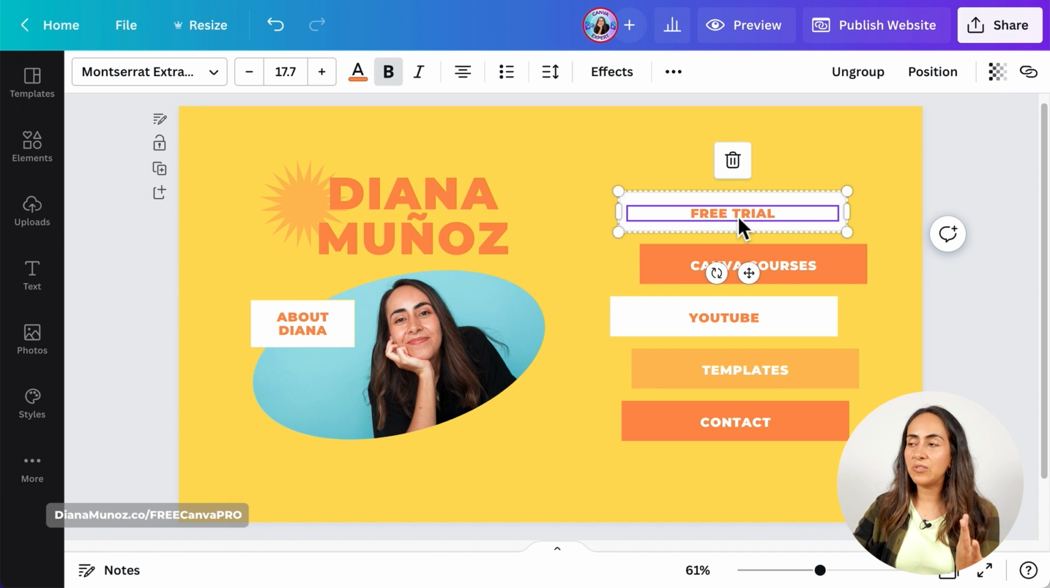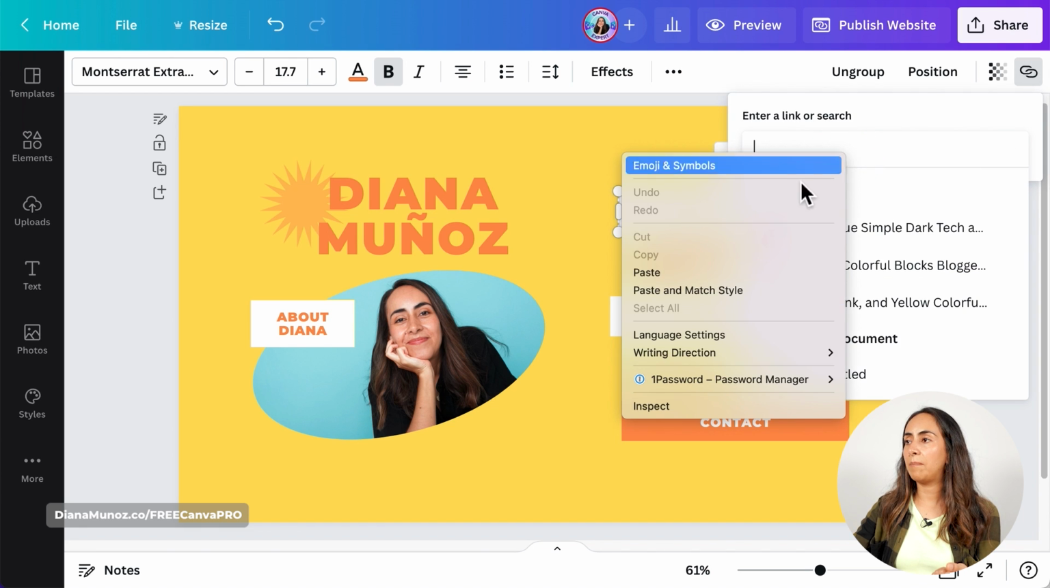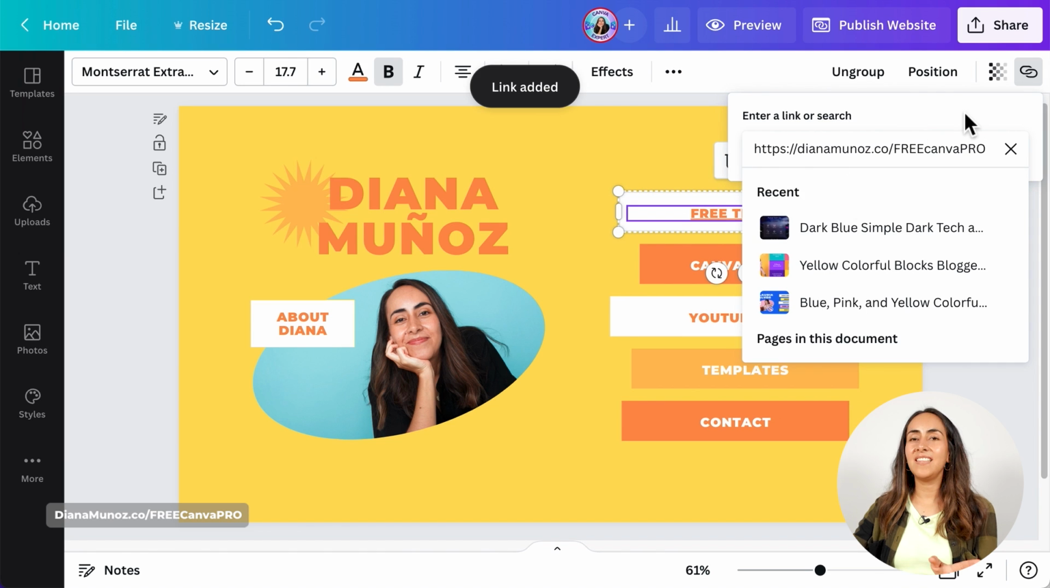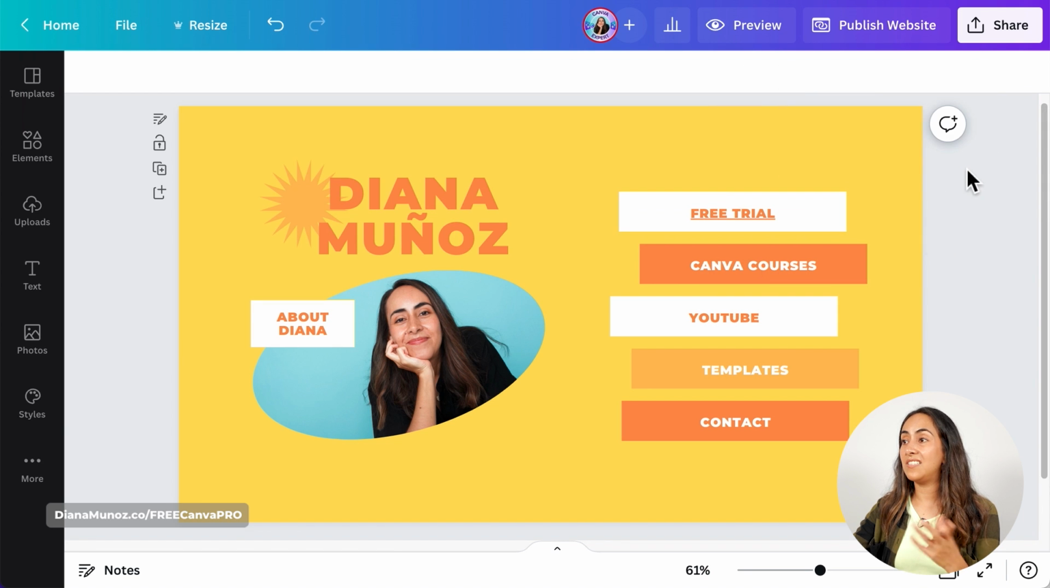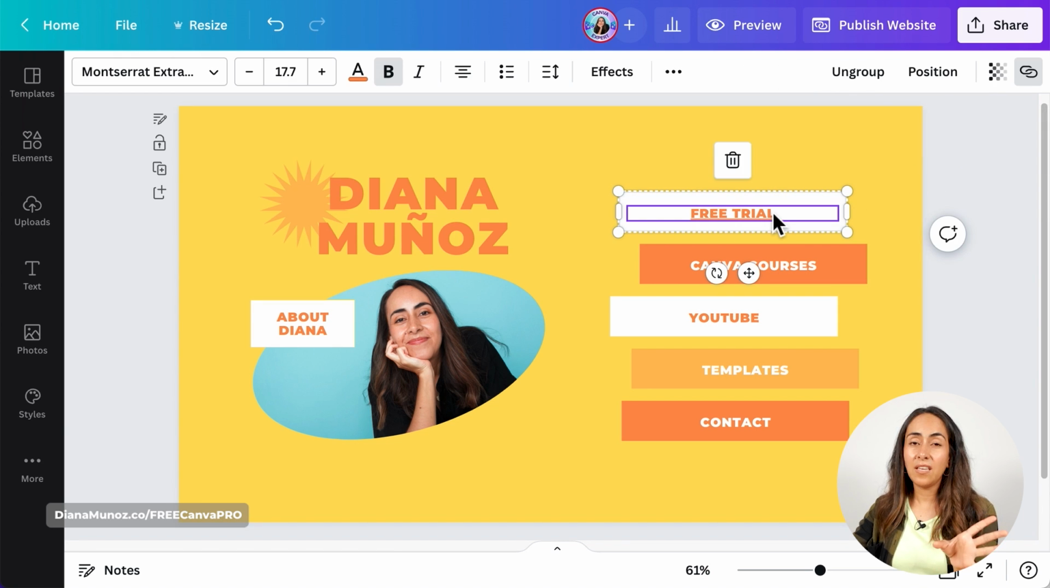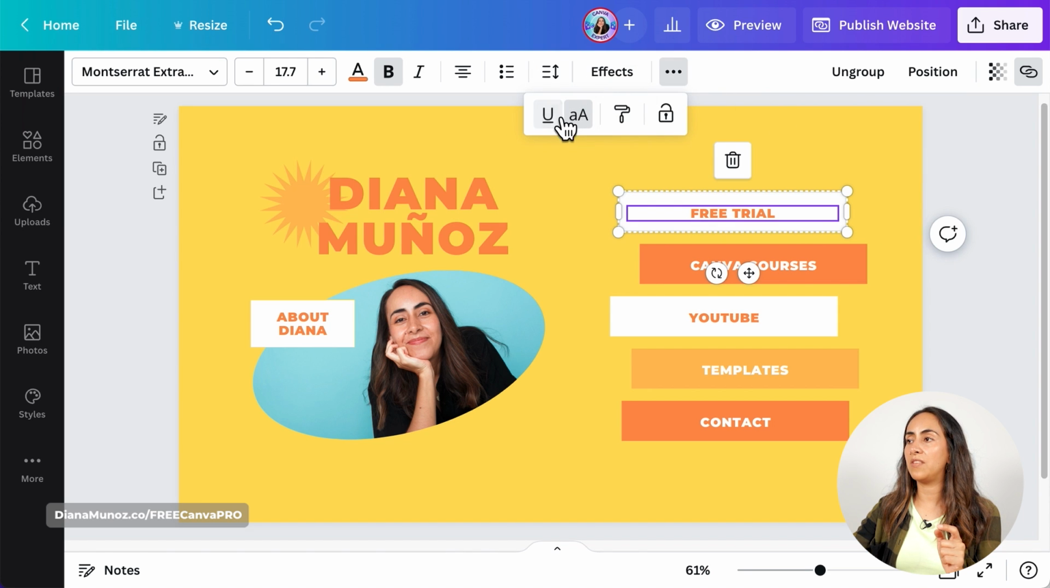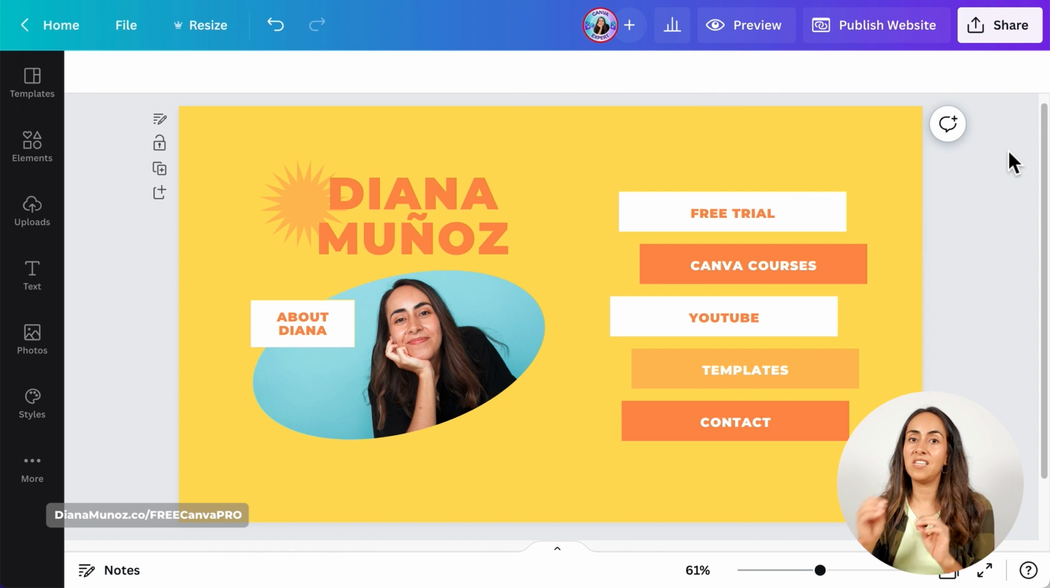First, I like to select the text box and go to the link icon. I'm gonna paste my link and then hit enter. So I have added the link to this text box. You see a purple line around here. This is the section that has the link. So it is here, and as you can see, the text is underlined. If you don't like the underline, you can go to the three dots and remove the underline. It will still have the link, but it's just an aesthetic touch.